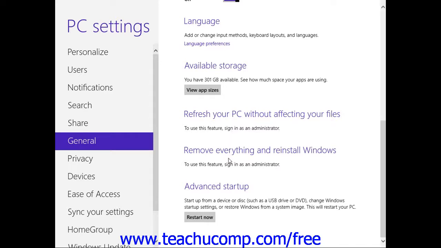Now, if you plan on giving away your PC, or you wish to trash all of the content on your computer and simply start over, then you can click the Get Started button that appears under the Remove Everything and Reinstall Windows section, and then follow the on-screen prompts in the window that appears to erase and reset your computer.